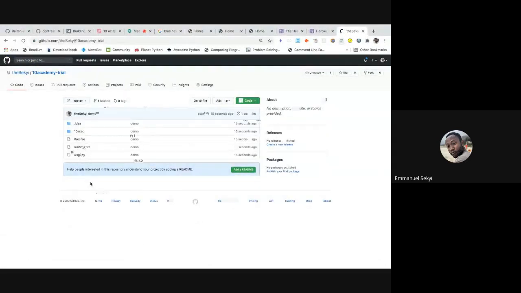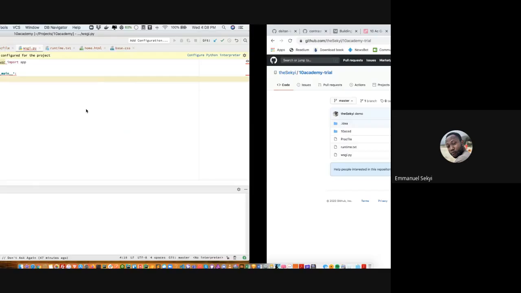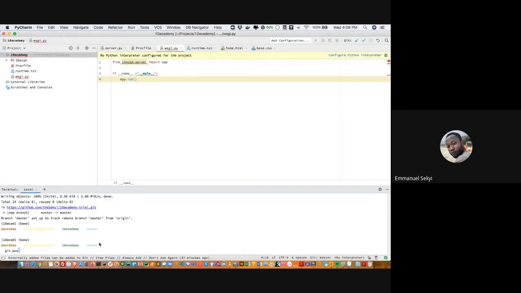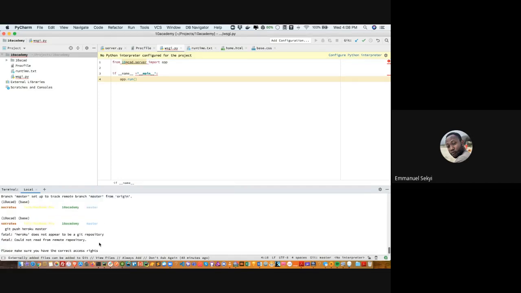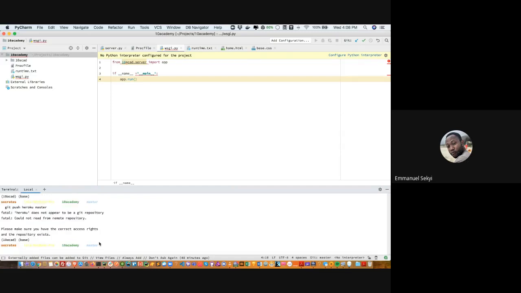Now let's see if by any chance we can push our files to Heroku. So git push, sorry, git push Heroku master. Okay. Oh, yeah, I have to now set up this for Heroku. But that's basically the idea.